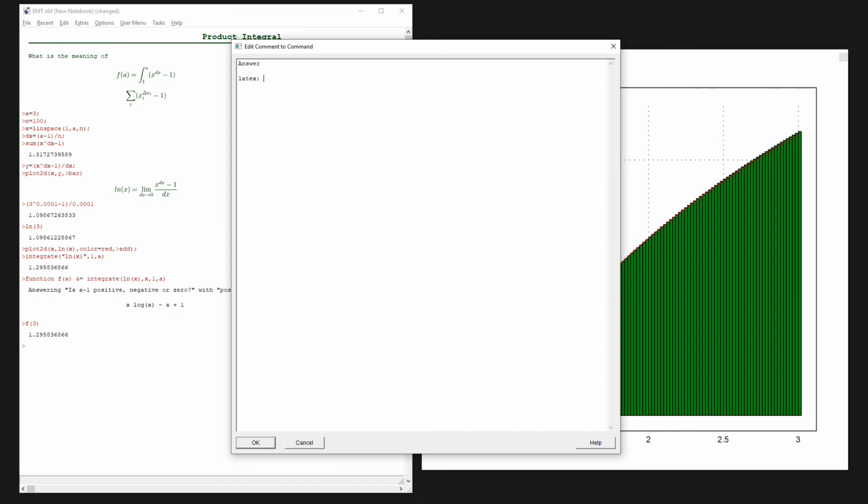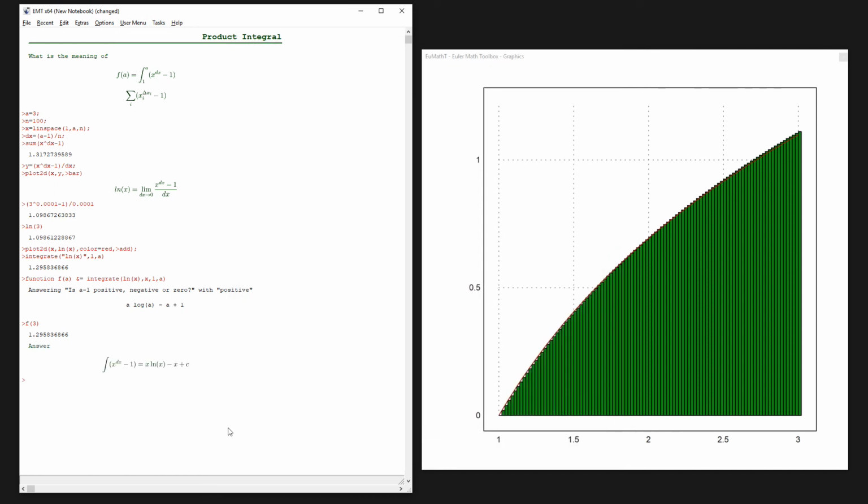and the answer would be the following to the problem. So we get the integral of x to the power dx minus 1 is x times ln x minus x plus a constant. Well, that's the answer to the product integral question.